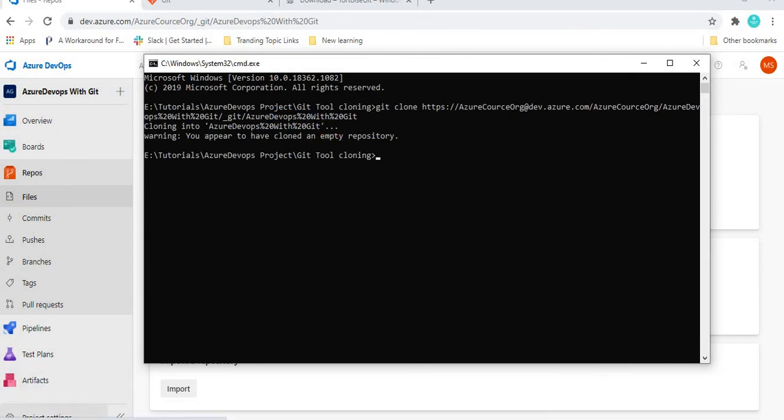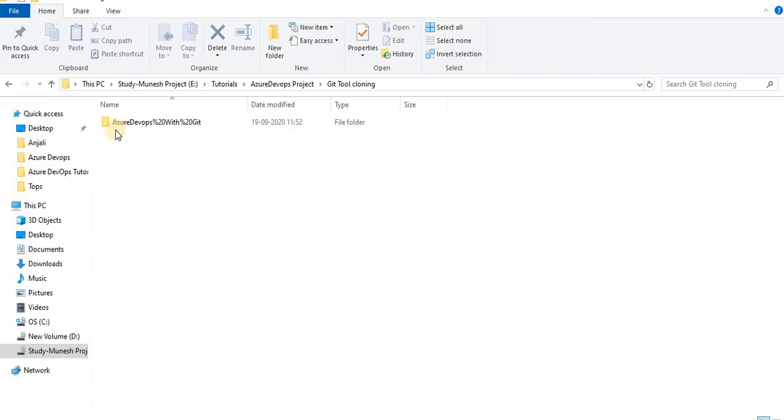Now let's see whether it is cloned or not in our folder. So let's go to that folder, and we can see that one folder is created, called Azure DevOps. So basically this is the project name. In that way it has created a folder in the local, and whatever commits we make and whatever code we upload will come to this folder. Let's go into this folder. Currently we don't have anything inside this because we don't have any code. That's why this folder is empty.